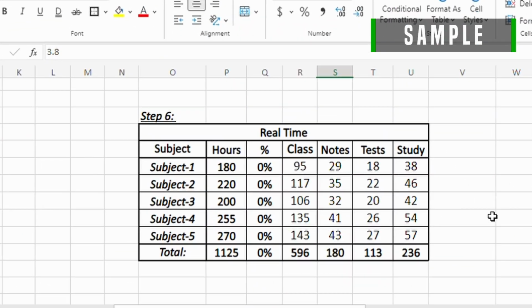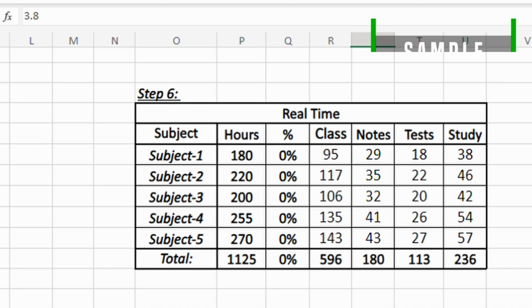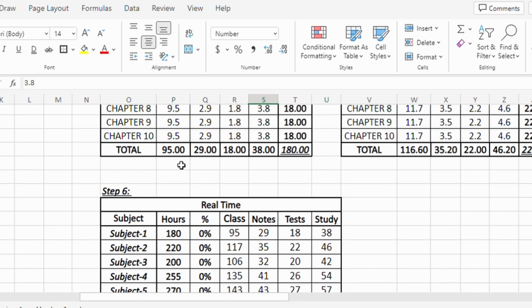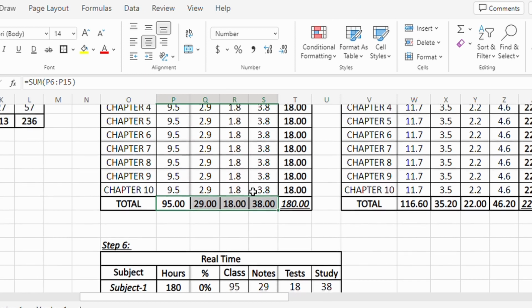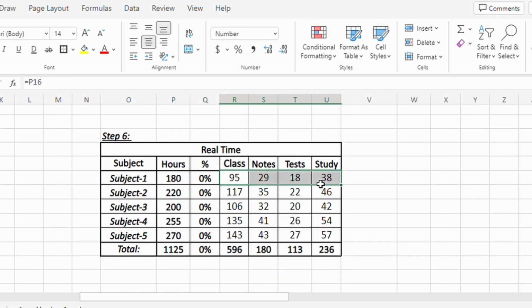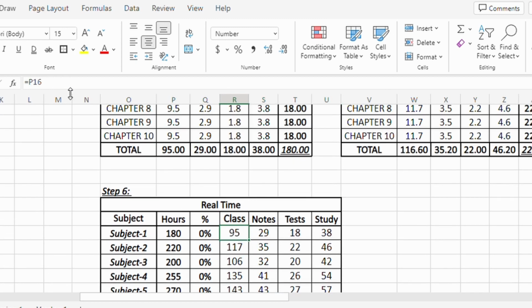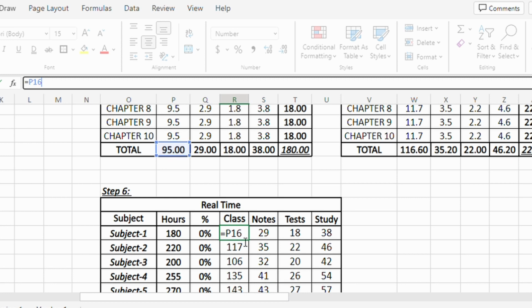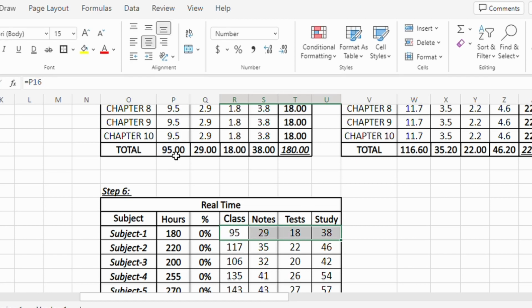In this step, we are going to find out how many hours are remaining for each subject under each subject area. For that, we are going to use the table which we created in step 5. In step 5, since these columns show the total number of hours left under each subject area, we are going to take this as a cell reference for these columns right here. So if you see, we have given P16, that is this cell, as the reference for it.